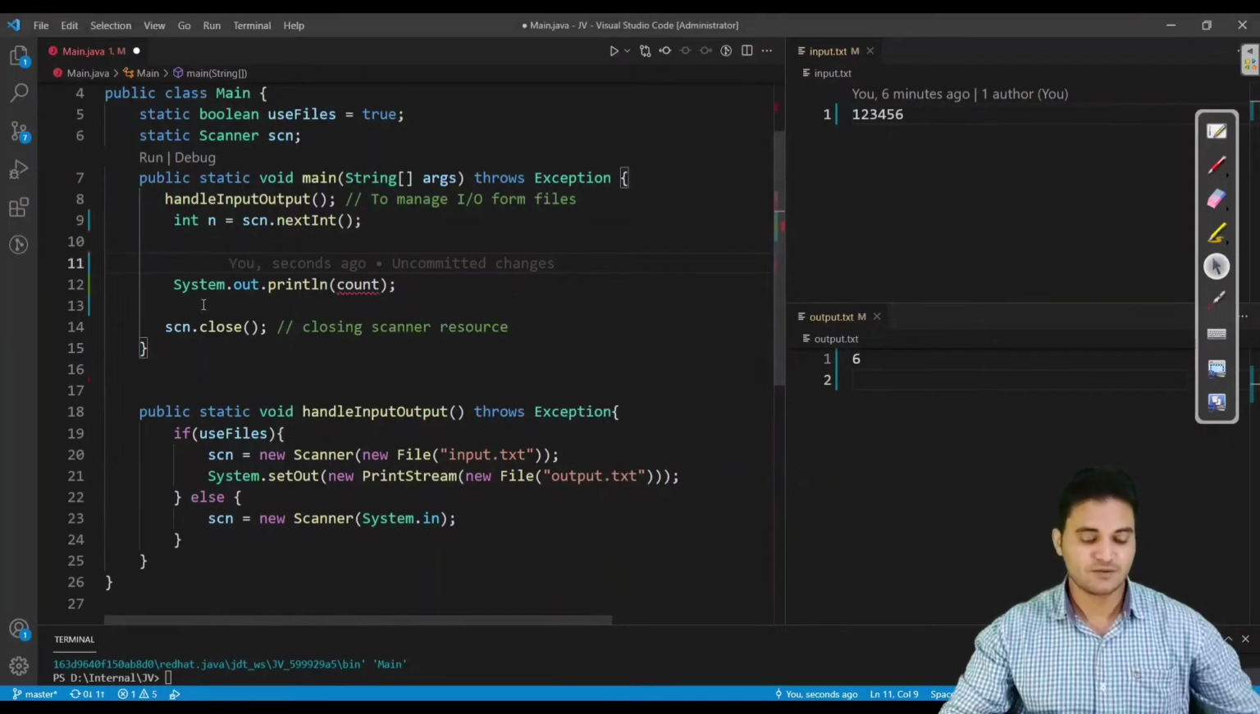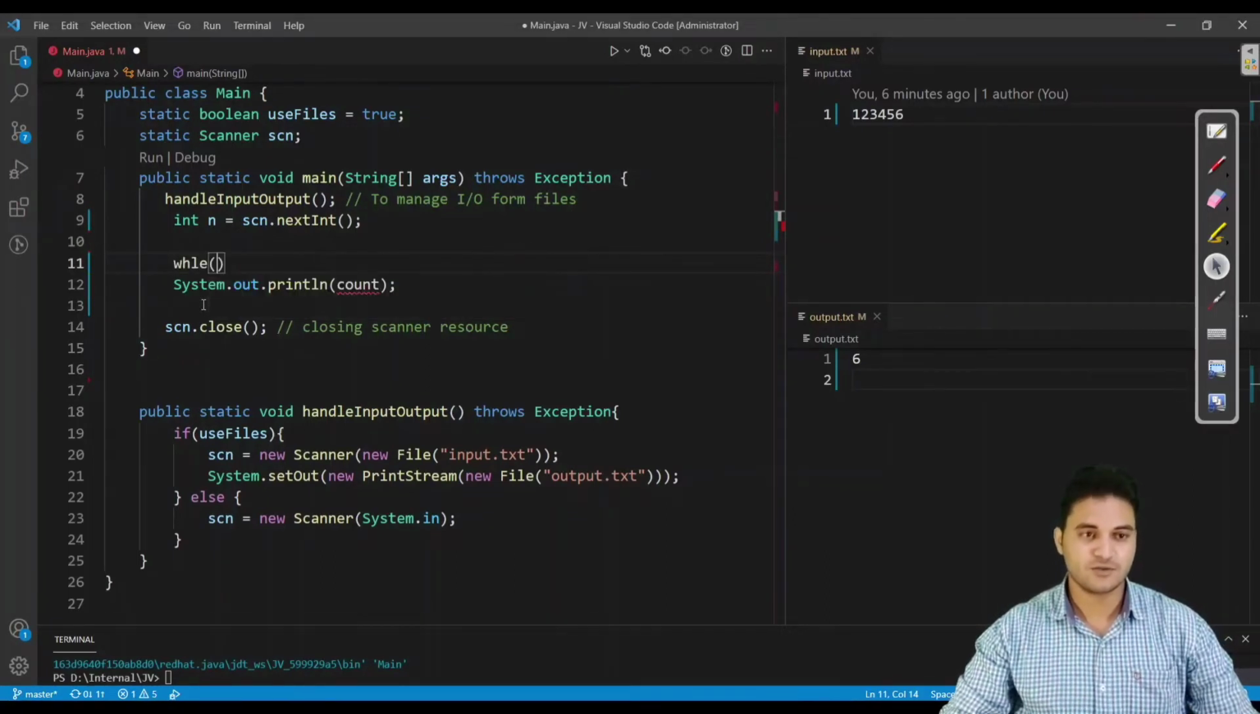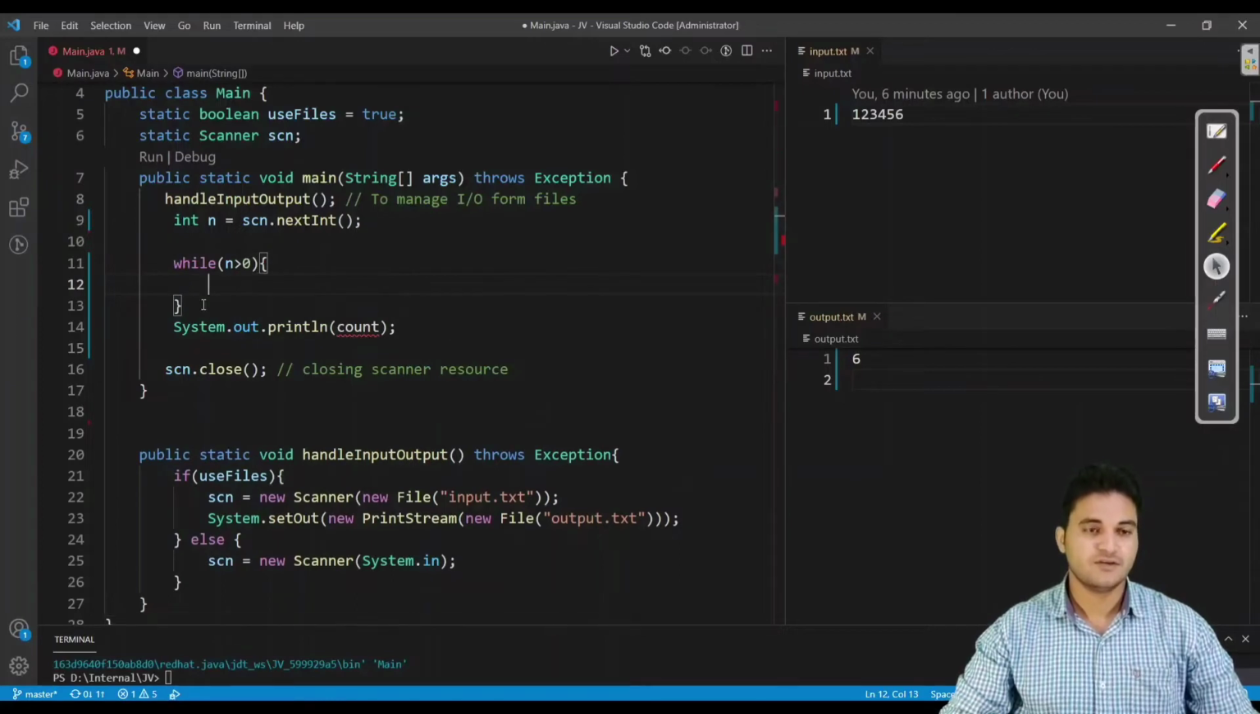We can do this problem using a for loop, and we can also do this problem using a while loop. It's up to you, whatever you want to use. So I'm using a while loop. Till n is not 0, where n is the number which we are given as input, what we will do is calculate the remainder of n with 10.